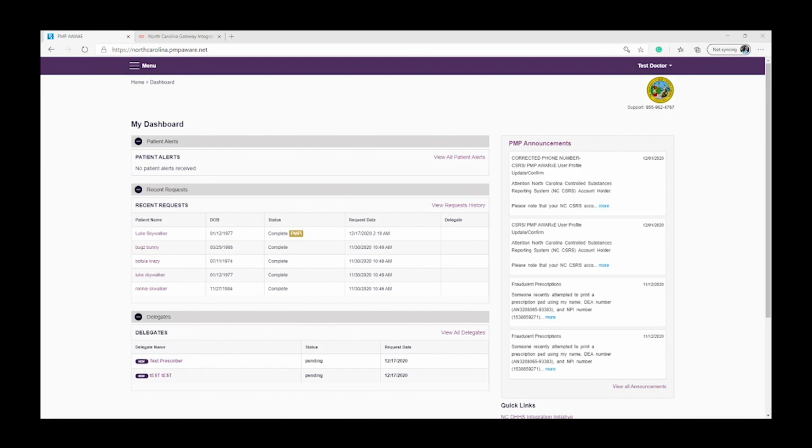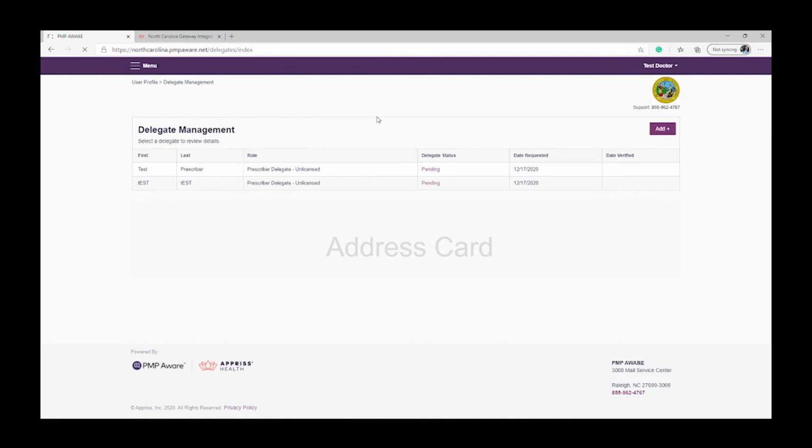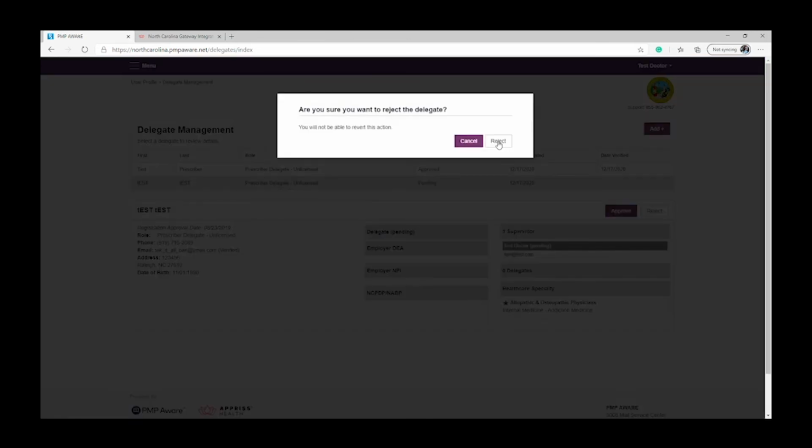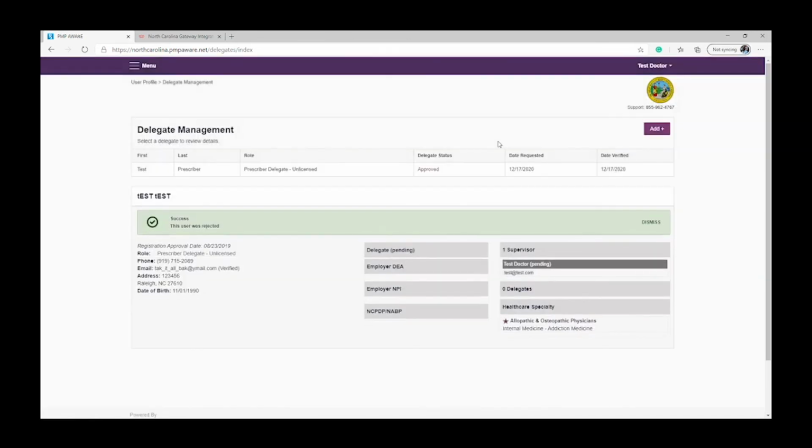Click Menu, Delegate Management. The Delegate Management page is displayed. New delegates are identified with a status of pending. Click the delegate's name to display their information in the detail card at the bottom of the page. Click Approve to approve the delegate, or click Reject to reject the delegate. If rejected, the delegate will be removed.